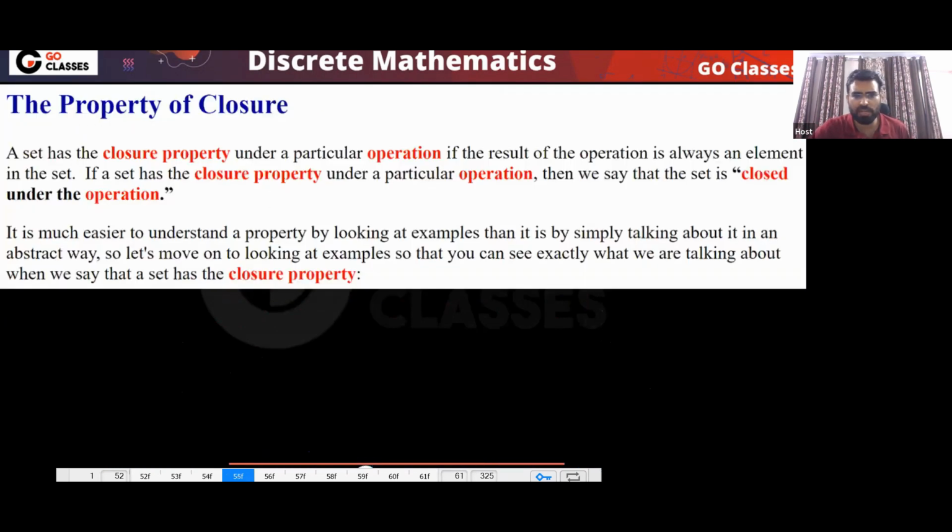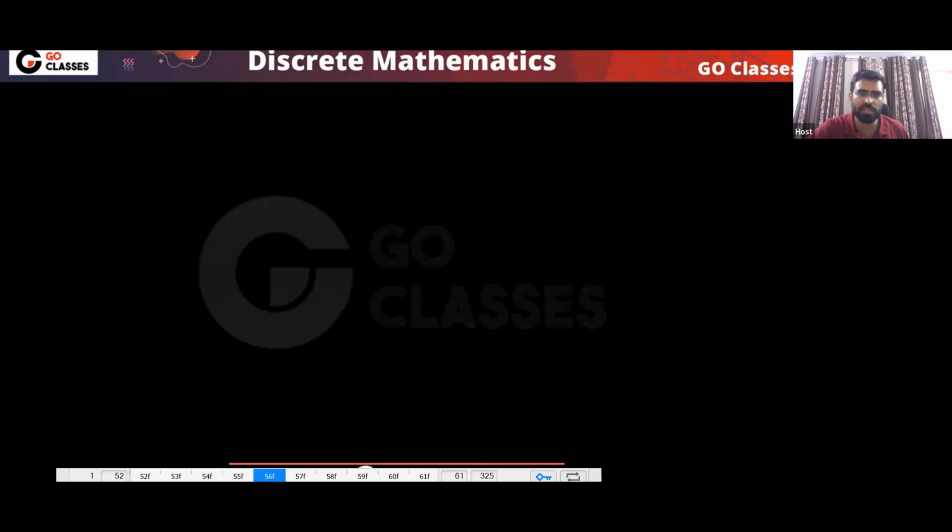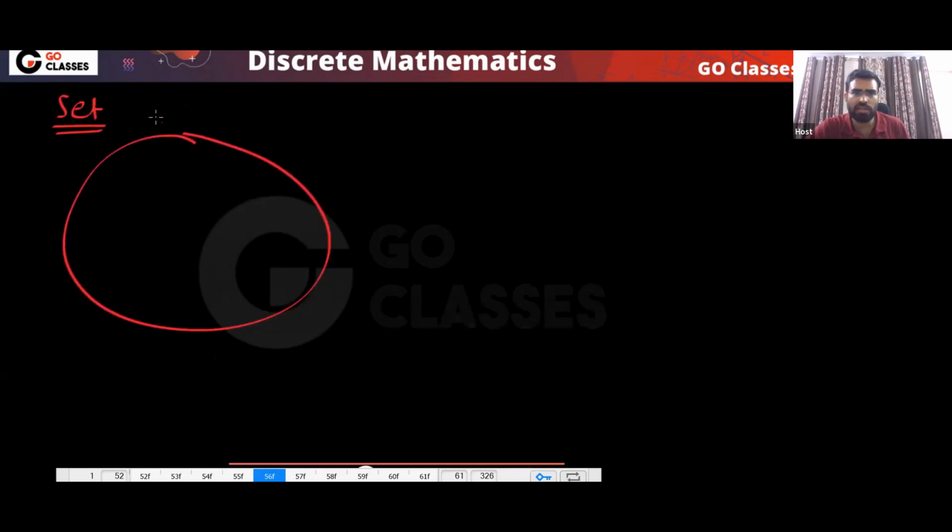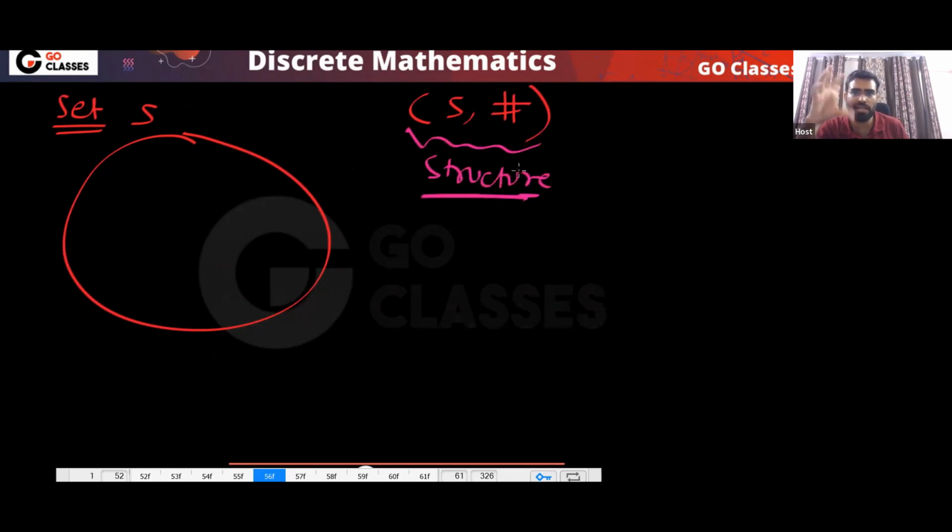What is this closure property? See, the definition of closure property is very simple. Let's assume you have a set. This is your set, and in this set you have some elements. Now on this set let's assume you have some operation. You define some operation. This is called a structure, I told you this is your algebraic structure. Now when can I say that this structure will satisfy closure property?